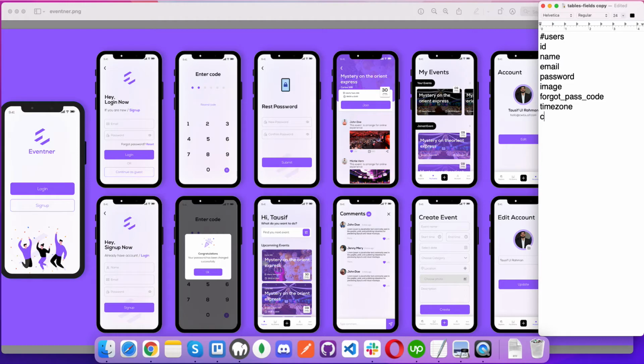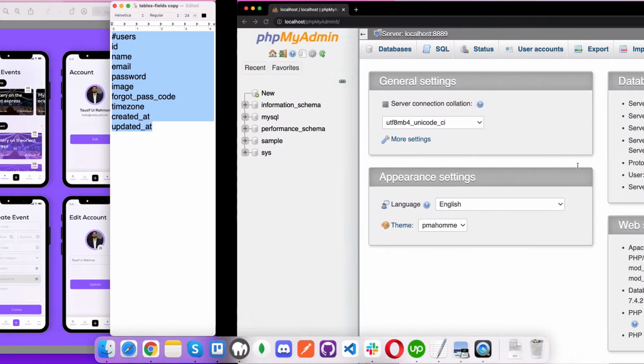Then we need one more column, which is created at. Created at means when the user signs up. At that time we will store the current date inside the created date. Then we need one more column called updated at, which means when the user updates his profile, at that time we will store the updated date inside the database.